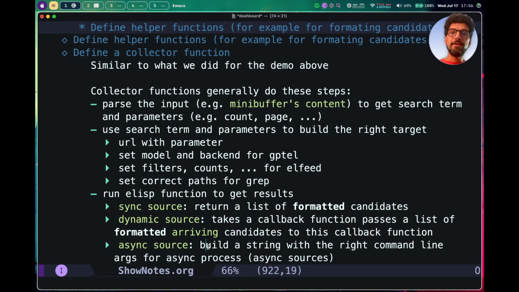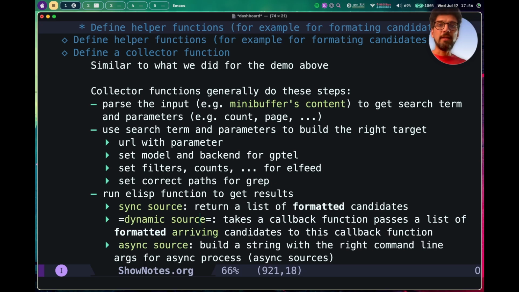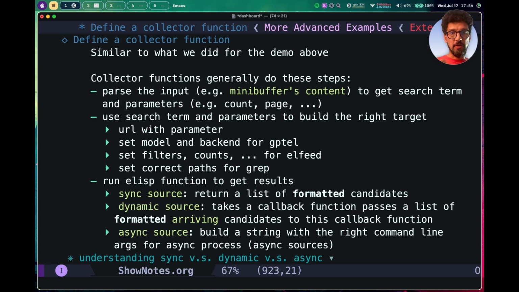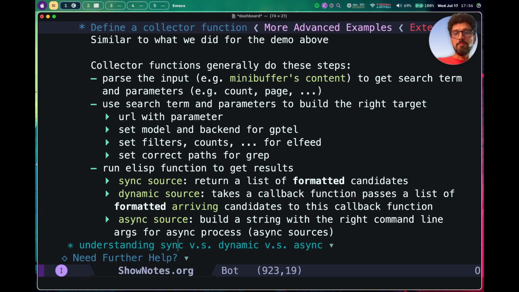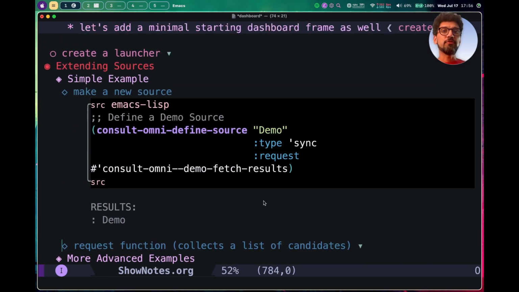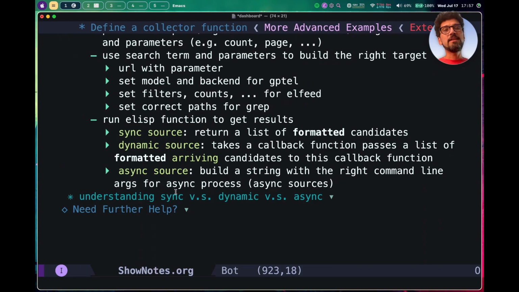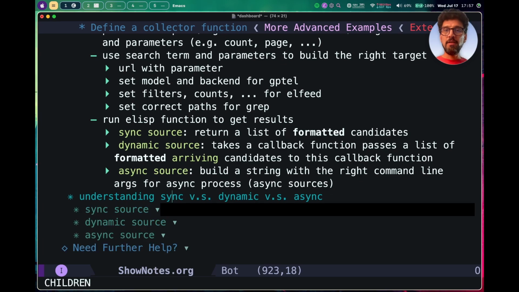Now there are different types of collecting candidates. You can do it in a synchronous source, dynamic source, or async source. Now we're going to talk about what each of those means. This is what you pass to the source as type: sync, dynamic, or async. So let's understand what that means. It essentially defines for consult-omni how to do the collection.